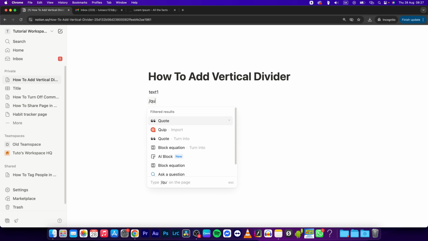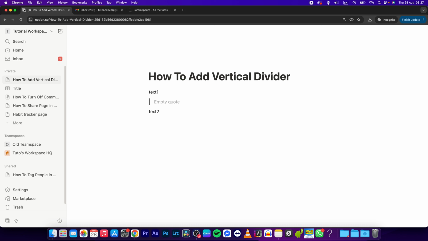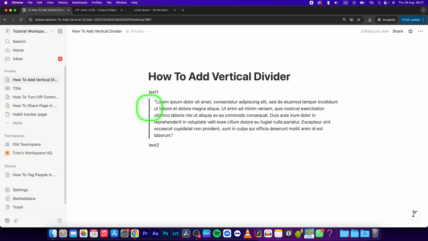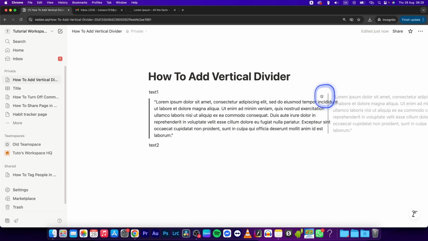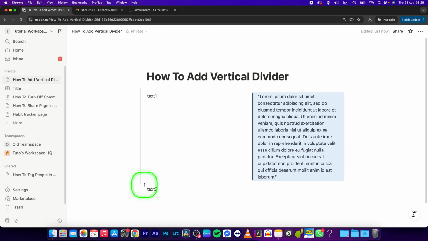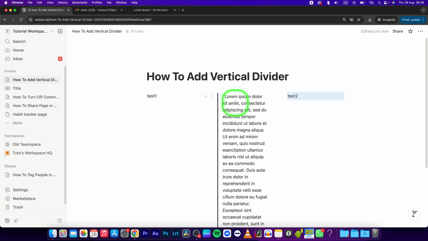go to quote, so /quote, press enter, then paste some long text in order to make this divider long enough, and then you can just paste the text like so, and then you can just get this divider next to it like so, then get this text next to it like so, and voila, your divider is right here.